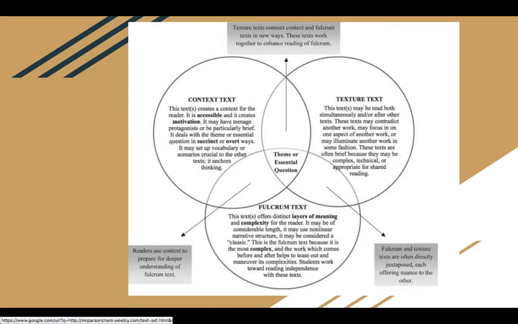So they're overt, they're succinct, they tend to be a little bit more fun. The next kind of text that we would look at would be texture texts. These would often be somehow in conversation with our text. Maybe they challenge some ideas of the text, or maybe they add a nuance to it. These texts tend to be brief and they tend to be difficult. I often use an excerpt as my texture text as well. You can look at excerpting a work.